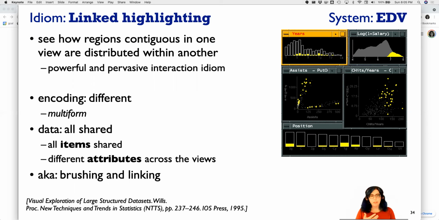So what's happening with the data is it's shared in the sense that all of the items of data, in this case, baseball players, are shared between the two views. What's different is that different attributes are shown across those different views. In fact, that's what makes them different visual encodings. So we see we've got a bar chart of the years. We've got a distribution plot of the log of the salary, some scatter plots, again, another bar chart.